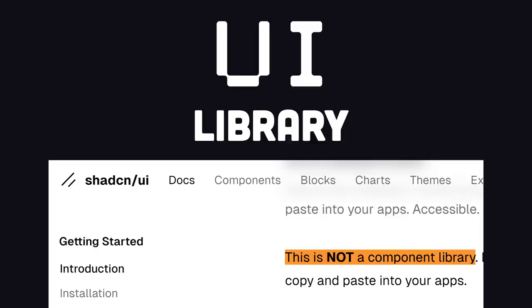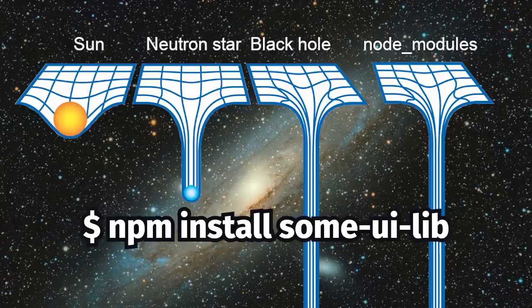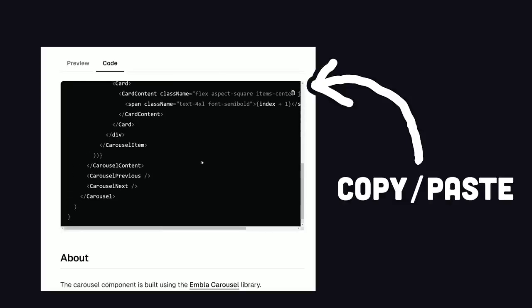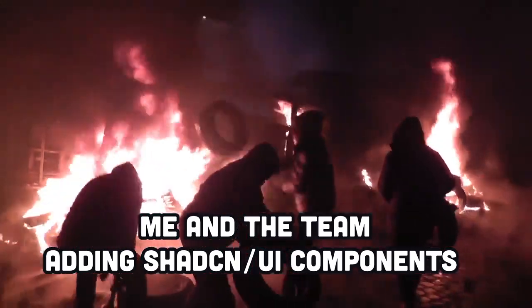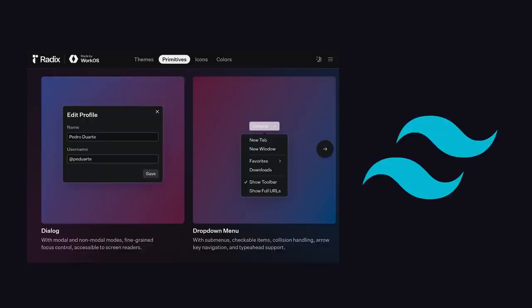ShadCN is a component or UI library, but it's a lot different than most other libraries like Bootstrap. Instead of installing a massive library of components into your node modules and importing them, you copy and paste the code for each individual component into your own project, which allows you to use things a la carte and makes it easier to customize the code. It sounds chaotic, but it's based on primitives like Radix and Tailwind, which keep things looking consistent.